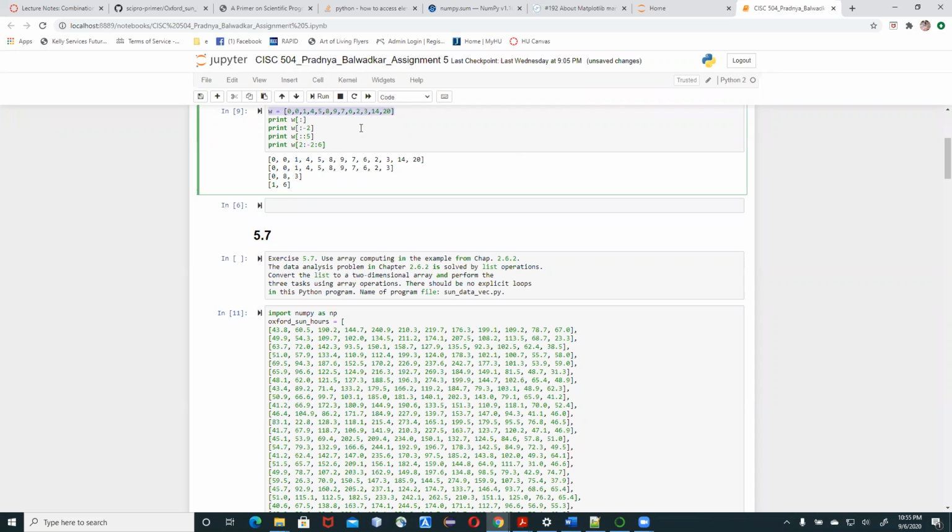Array W is given. First, we are printing the complete array. The colon means the complete array. The colon -2 is removing the last two elements, that is, up to length -2. So the last two elements are neglected, and we are printing the remaining array.